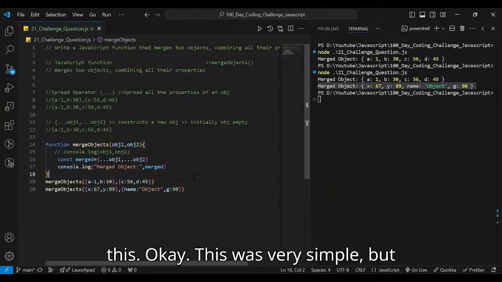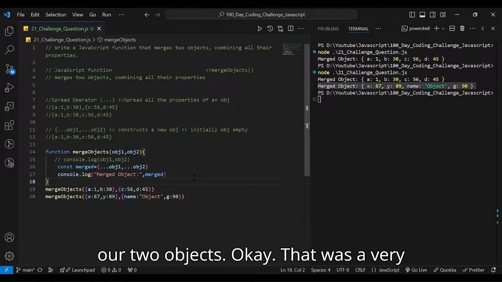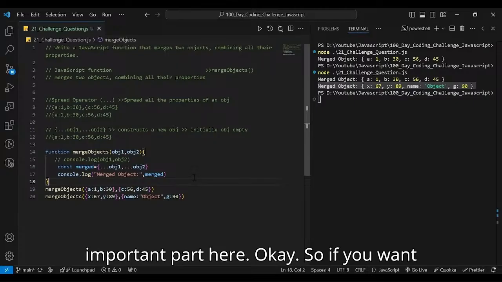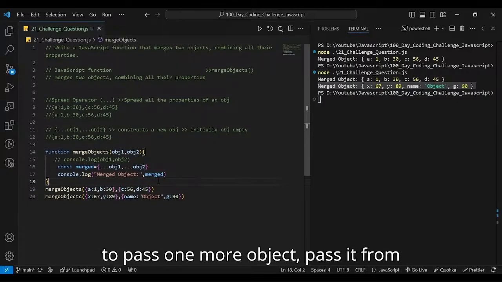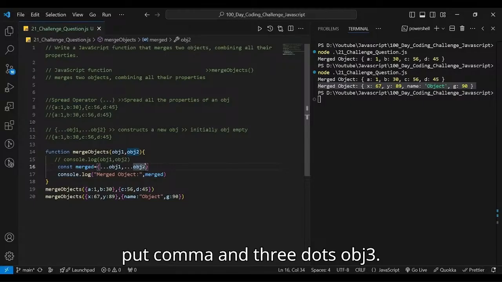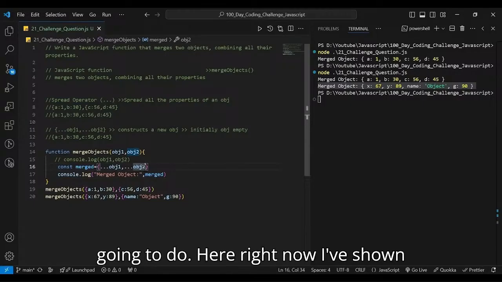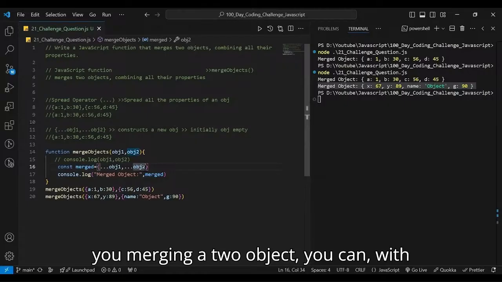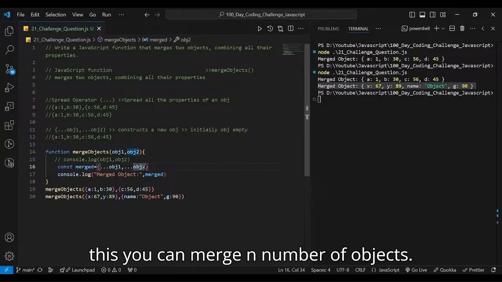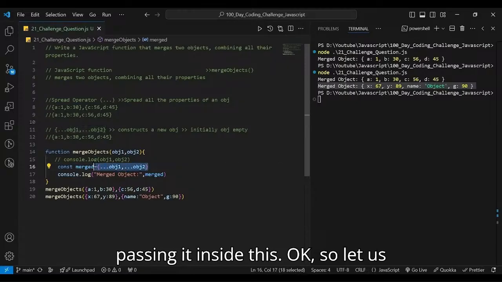So once again, let us recap this. This was very simple, but this was very tricky, guys. How we merge our two objects. That was a very important part here. If you want to pass one more object, you just have to come here and put a comma and three dots obj3. That's it. Right now, I have shown you merging two objects, but with this you can merge n number of objects. Just make sure you're passing it inside this, okay?